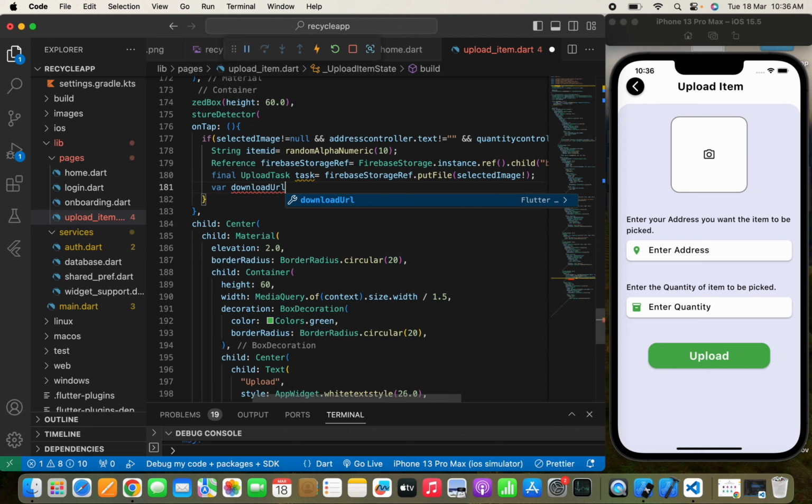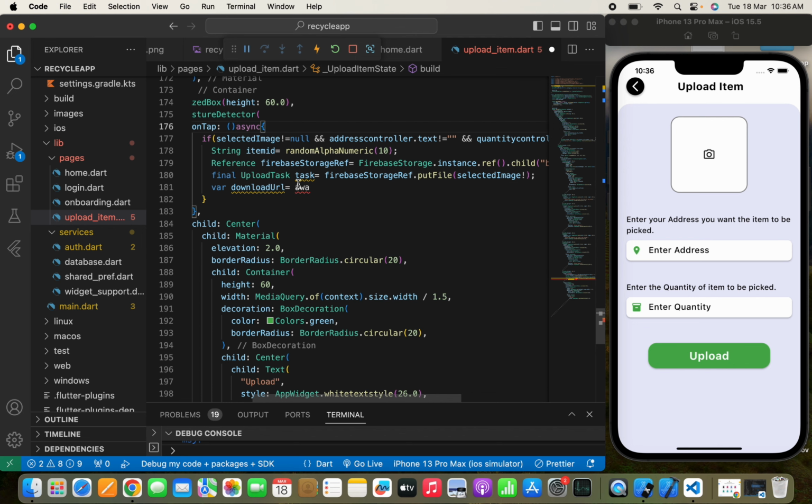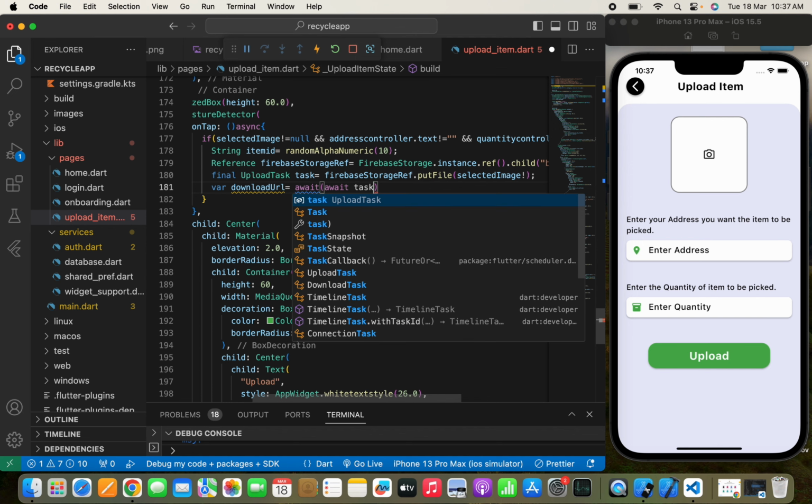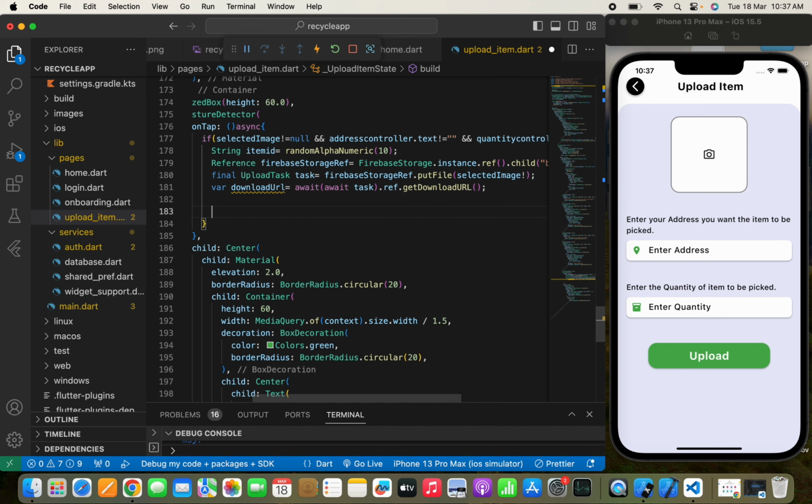So I'll write download URL is equals to await. For that I just need to pass the async, and we'll write await task. So I'll write await task, and we'll just write ref dot get download URL. Yeah, so we are going to get that URL link. Now once we have the URL link, we can upload the data.